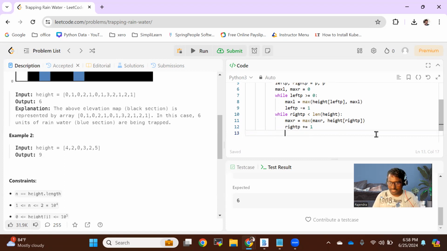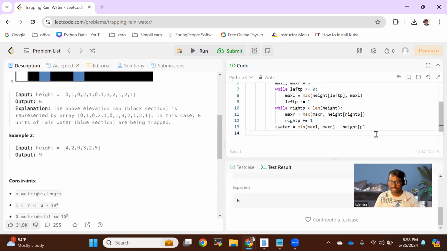And then once we reach it, we have to find the current water, how much water we can store. So how can we get it? A minimum between the max left and the max right. So between left and the right, whichever is the minimum, and from that we subtract the height of the current position. That will give the current water.